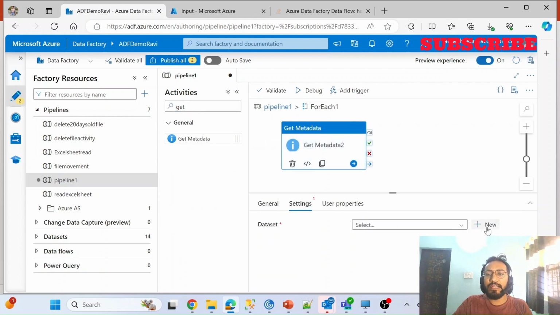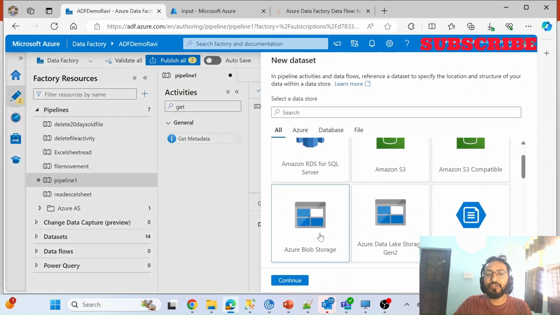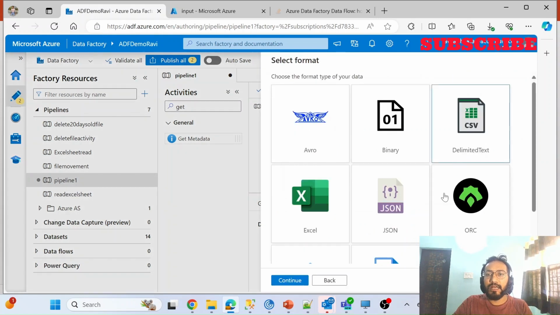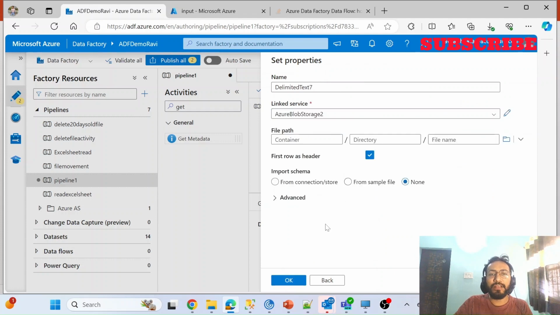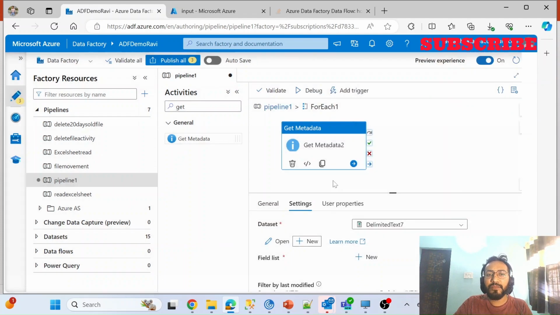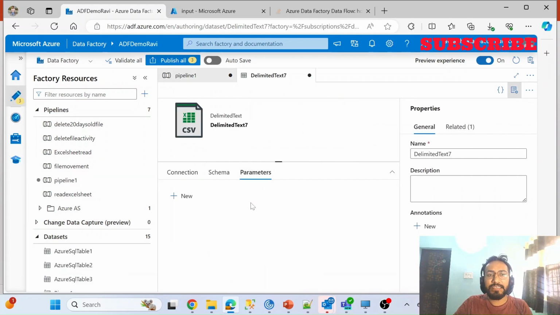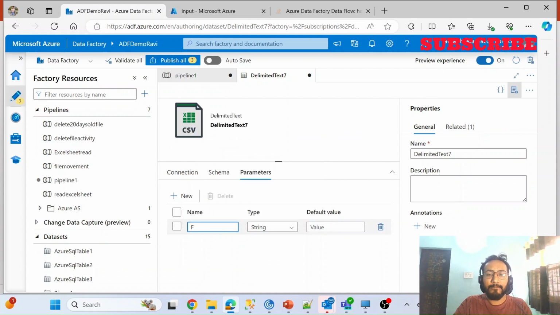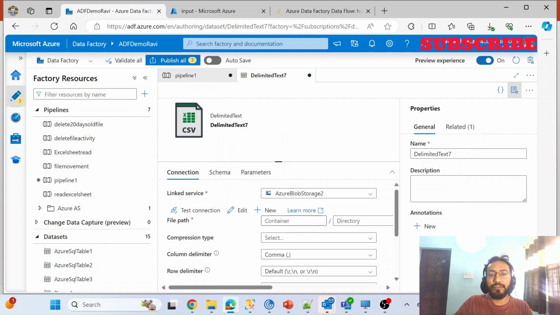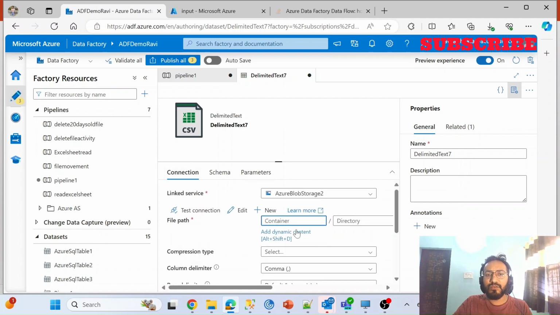So I'll create one dataset again and point it to the blob location again. And this time I need to read all the files dynamically, so I will not assign anything here. I'll open that dataset and create a parameter called file name, because once I pass the file, I want the date. That's why I'm explaining what I wanted. So my container is fixed.